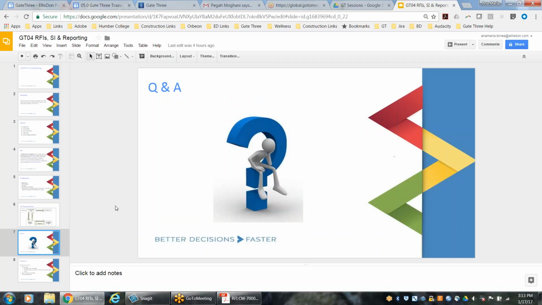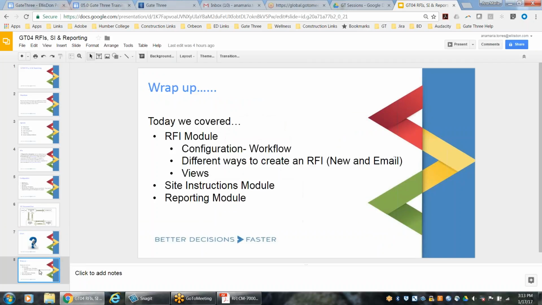So any questions? So just as a recap before we wrap things up, today we covered the RFI module. Again, ensuring that your configuration, you make sure you spend some time looking at that and setting up the RFI reviewers and linking them to the RFI categories. And I also walked you through 2 different ways of creating a completely brand new RFI, draft RFI. We went through the new drop-down from within the RFI module, and then from your project inbox, opening up an email. And then we looked at the different views and site instructions and reporting module.